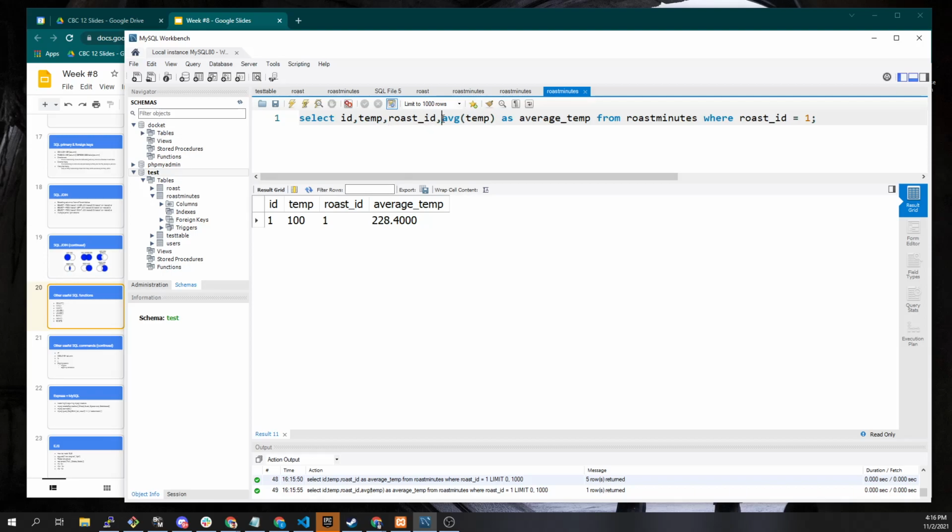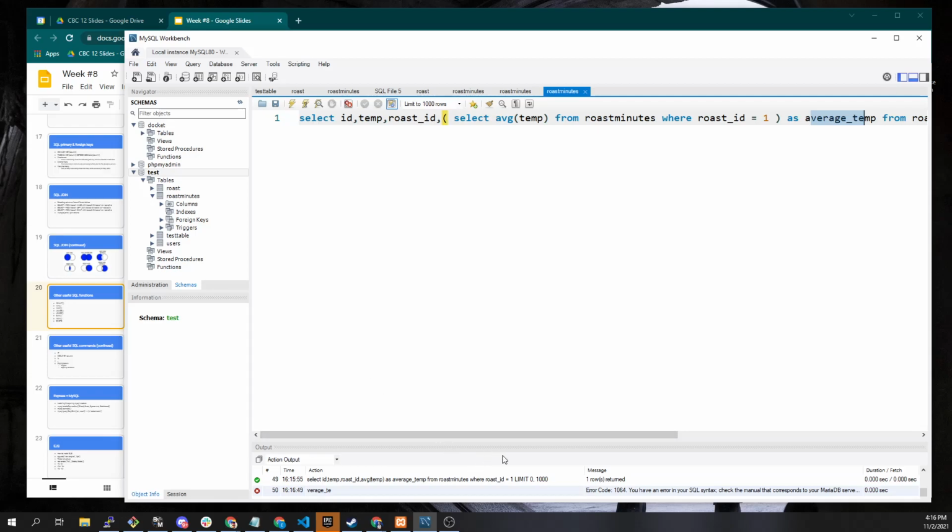So if you wanted to get the average temperature as a part of your query, right, what we can do is a subquery, right? So I can do select average temp from roast minutes, where roast ID equals 1 as average temp, right? So we're asking for the columns ID, temp, roast ID, and then we're asking for the result of average in here as a column, right? So each row in this, what did I do wrong here?